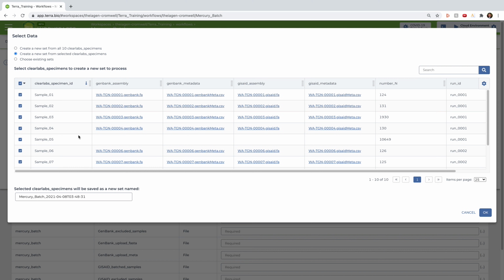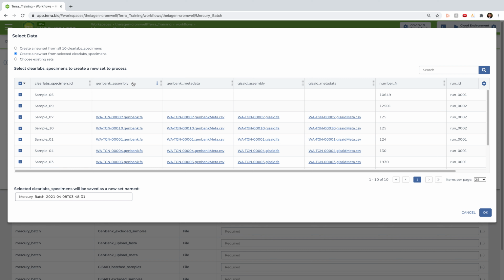So I need to make sure that I only select samples that have the proper files as inputs to the Mercury Batch workflow. And rather than scrolling through and selecting or deselecting one by one, I can go up here to this GenBank assembly and click it to sort and deselect the files that don't have these required inputs. Also, if, for example, I don't want to batch the entire dataset and only need to batch up samples associated with run 1 or run 2, I can again use this search bar to filter for only those samples and then select the appropriate input from there. This is particularly useful when the dataset grows and there are already samples that I've submitted to GenBank or GISAID, and I only want to work with samples from runs that I have not yet batched. Okay, but for this example, we want to take every sample with a submission file.